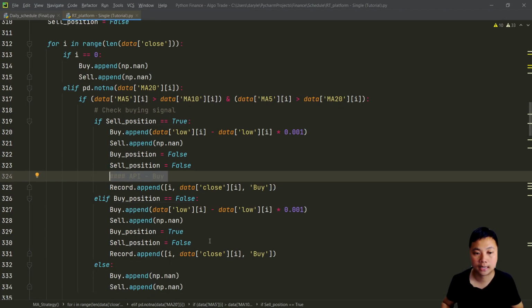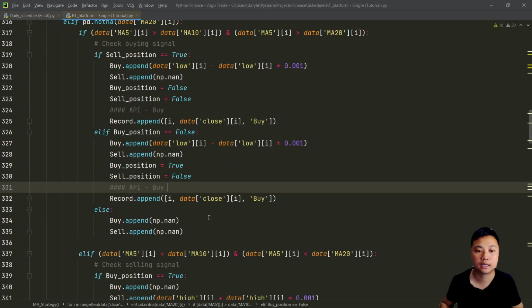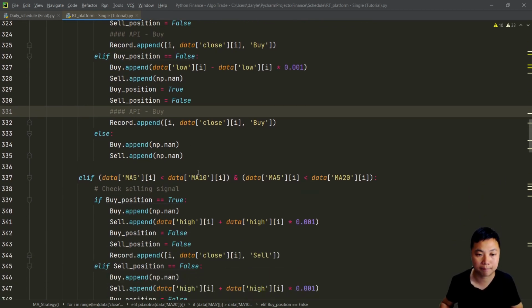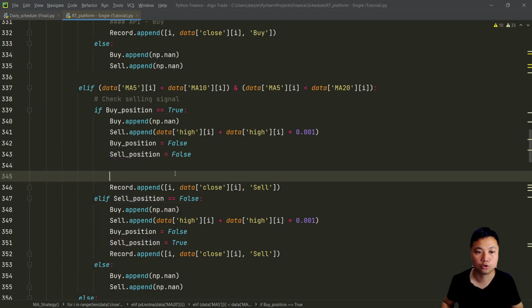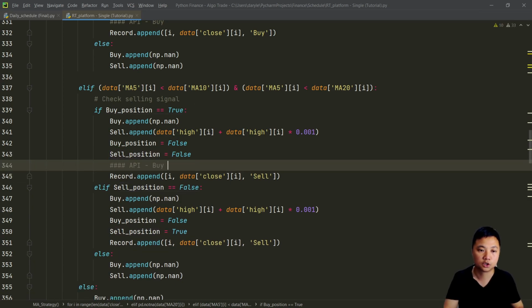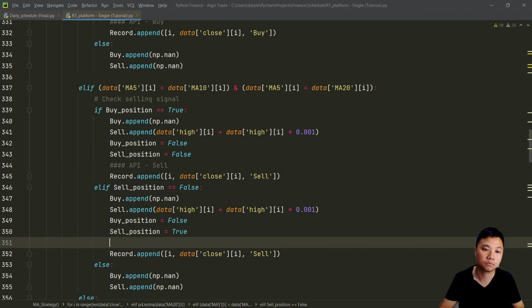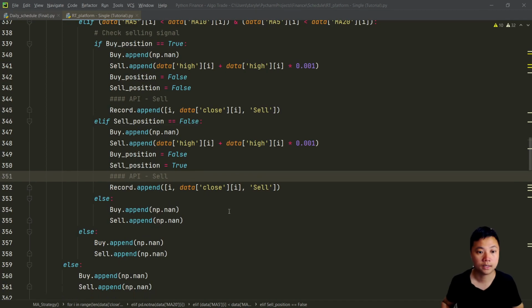And at the same time, I can also use the API to link it to my trading platform to trigger that buy action. And here, because this is a selling signal, you can simply link it to your trading platform with the use of an API and trigger a sell action. And then for the rest of the times, you're not going to do anything. So this is the way you can integrate your algorithmic trading bot with your brokerage account.